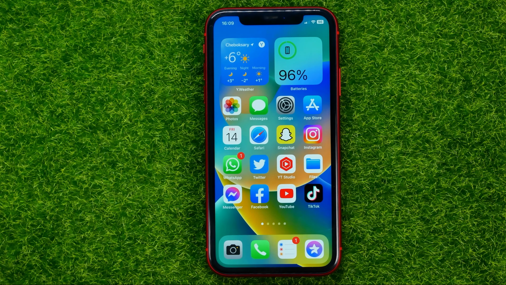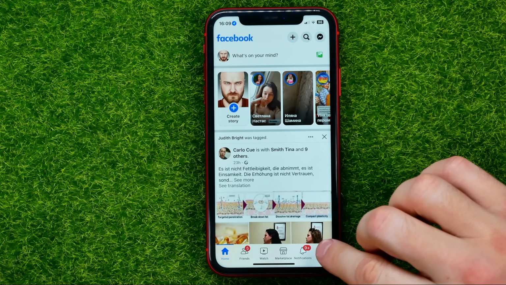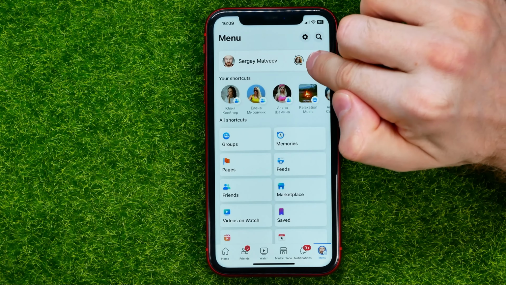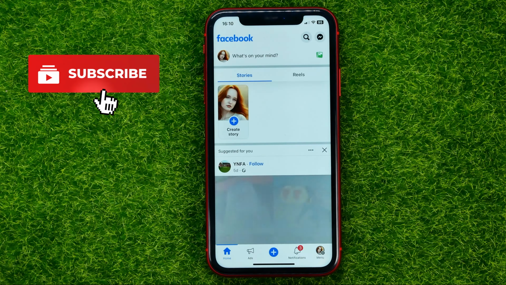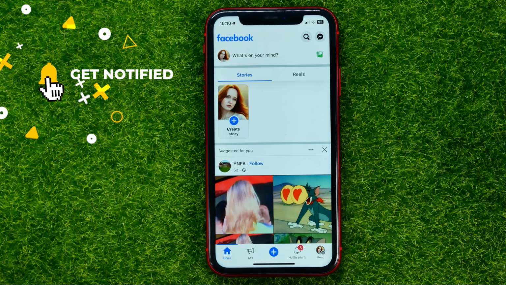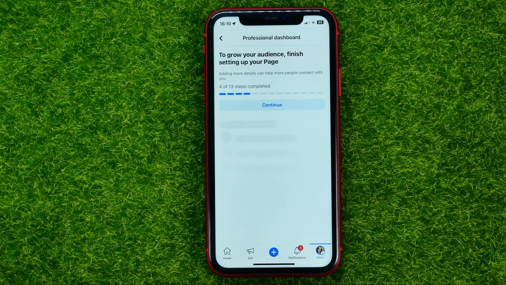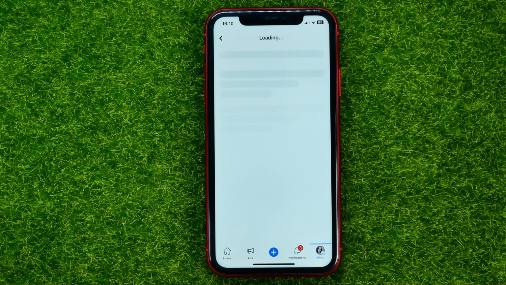So let's begin, and first off, open up Facebook app, then head over to menu, then tap at that icon and select a page to switch to that page, obviously. And then once you are on the page, get into menu, then professional dashboard, then page access.